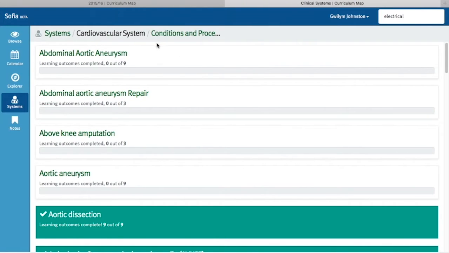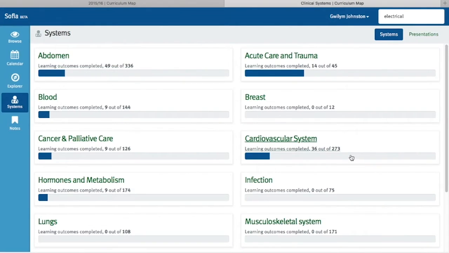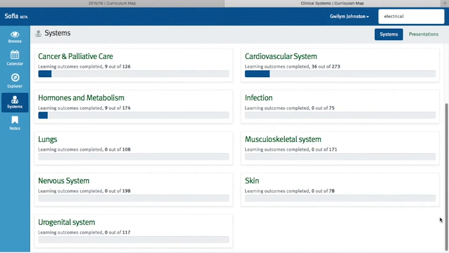So you can click on any system. I've clicked on Cardiovascular System. You will note there is no, for example, child health here. Now that will appear. The reason it's not there at the moment is because you do paediatrics in year 5 and systems currently just covers years 3 and 6, but we are making changes to that. So you will soon see child health and other specialties appear here as well.